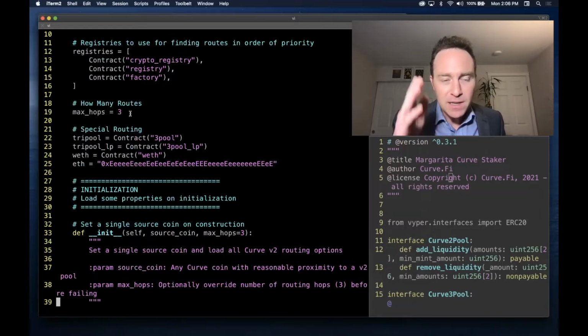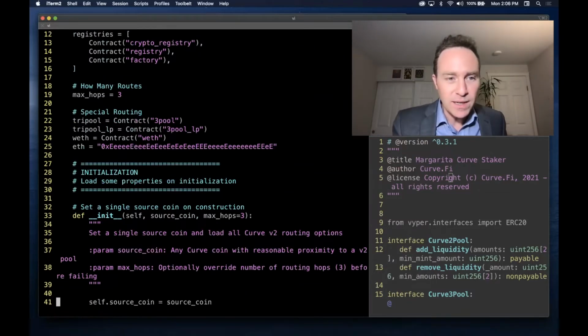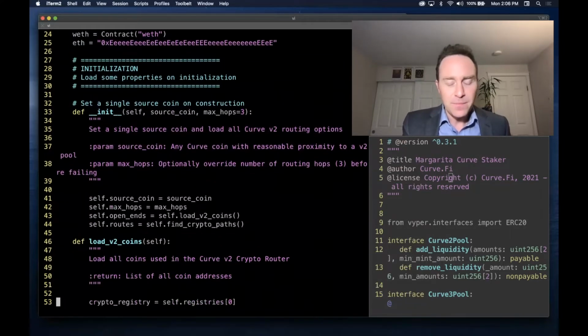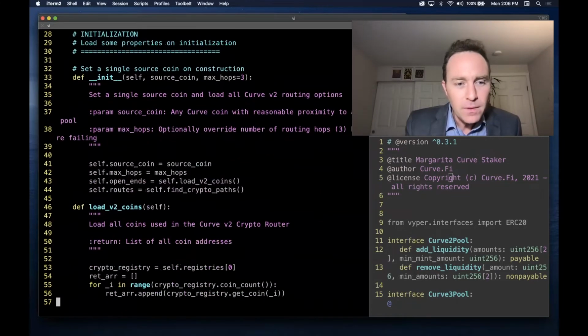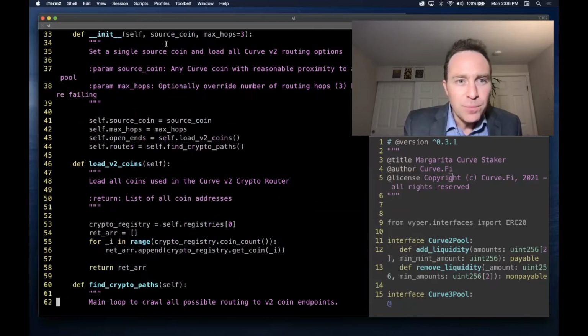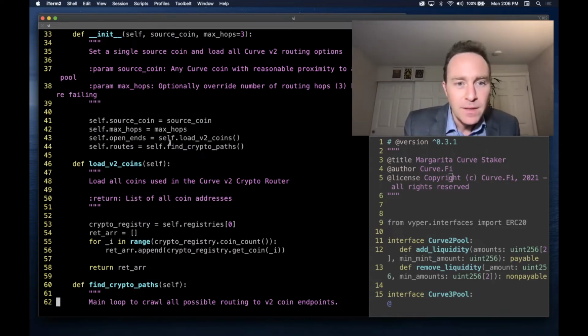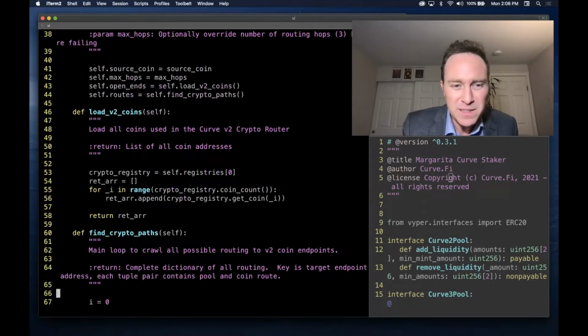The max hops says how many different hops we should try to get between one asset at the outset and the final asset. When you instantiate your pool, you're going to select a source coin. So for example, you're going to say, find me all the routes from DAI to every major V2 asset. These assets are loaded here in the load V2 coins function. At the moment I mentioned there's 12 different assets, but by the time you're watching this, there could be significantly more.